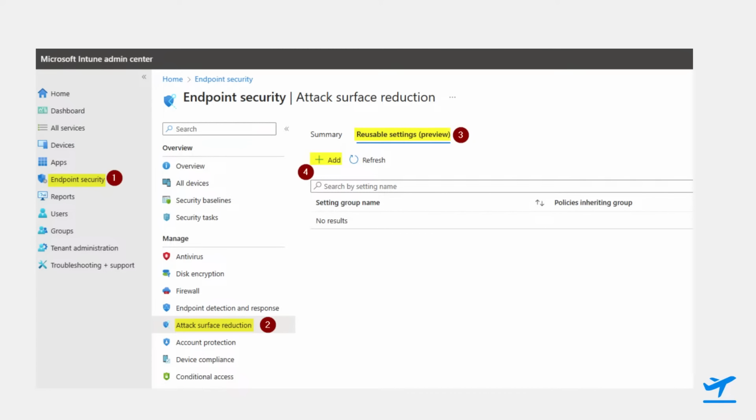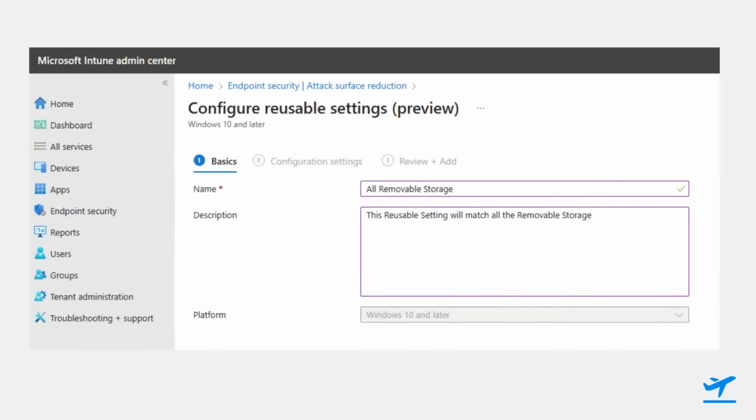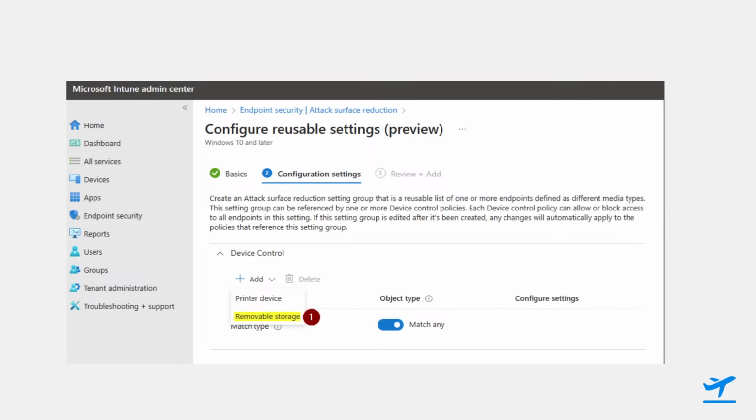We're going to navigate to the reusable settings tab and click add to create a new reusable settings group. Here, we're going to name our group and put a description. Here, we're configuring all removable storage groups that we want to reference. And here, we can create an attack surface reduction setting group, a reusable list of one or more endpoints for different media types. Currently, we have the ability to configure printer devices and removable storage, and so we're going to click removable storage for this scenario.